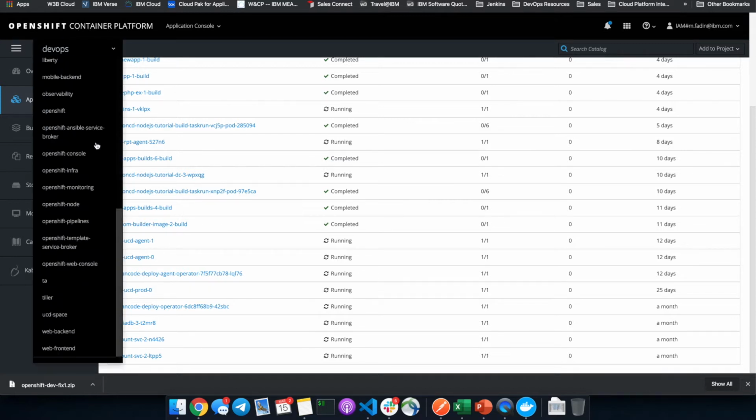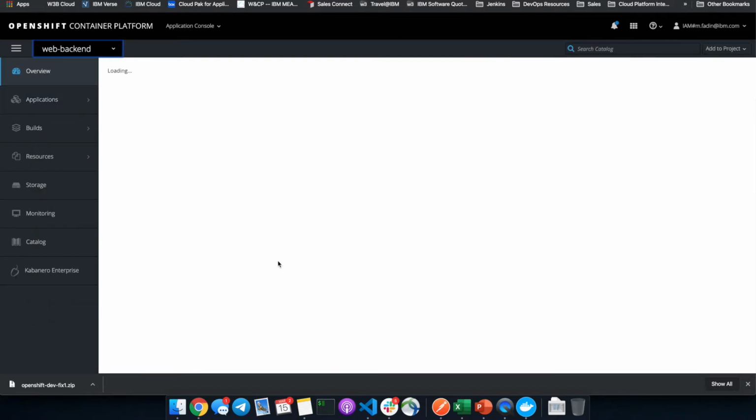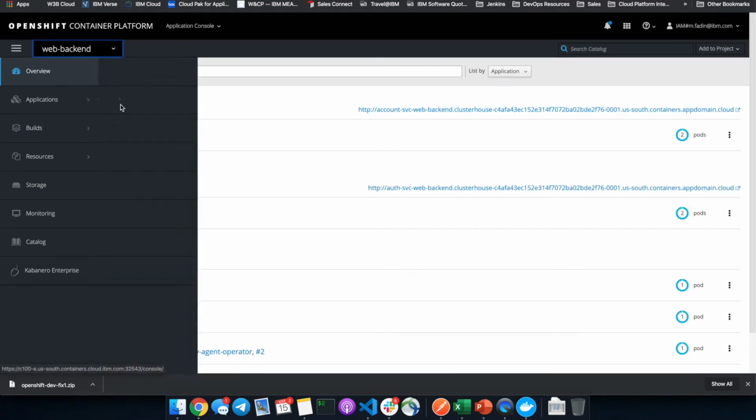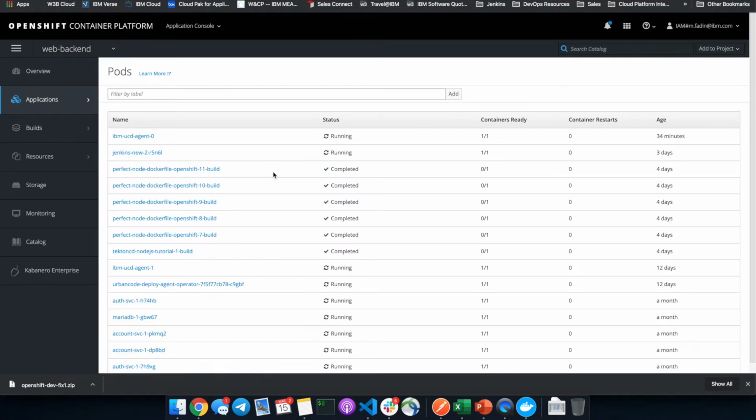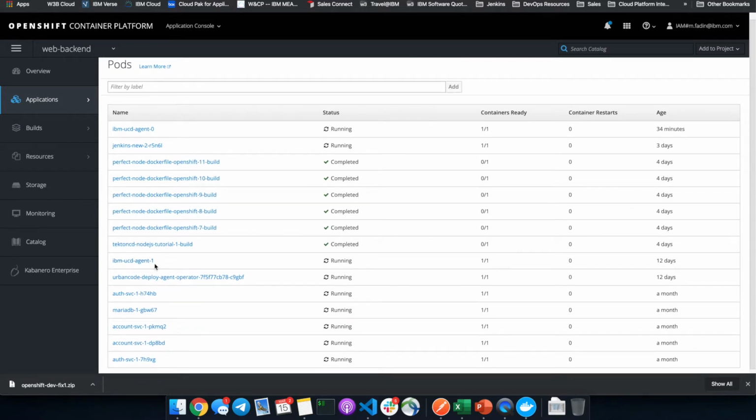If I go to the other web backend project, now this is basically my namespace or project where I deploy all my web backends, containers or pods. You will see that I have IBM UCD agent 1 and IBM UCD agent 0. So those two agents are dedicated for the web backend project, and they don't have permissions to go and deploy to any other projects or to any other namespaces.